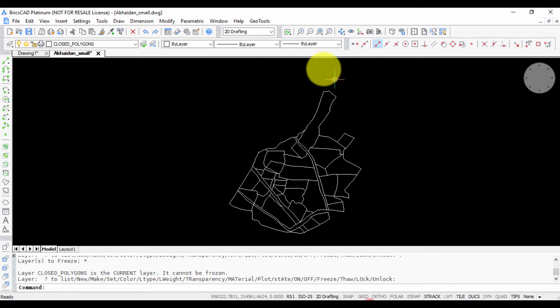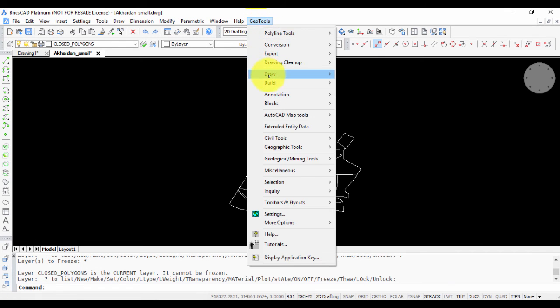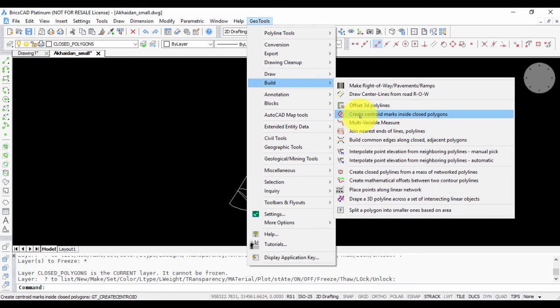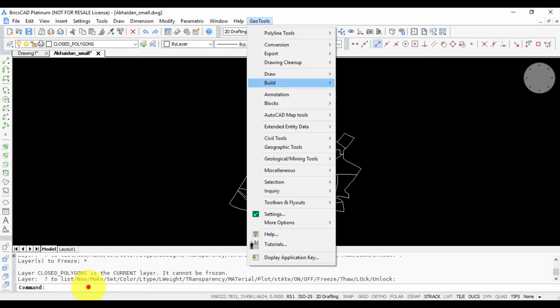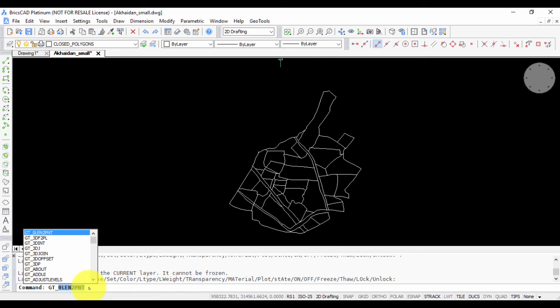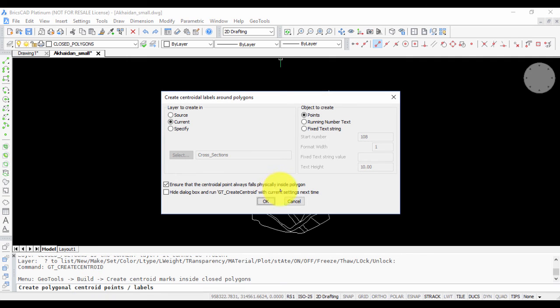The command works identically in BricsCAD as well and is available in the same location, and it's called Create Centroid Marks Inside Closed Polygons. On the command line, you can type the command gt underscore create centroid, and you can run it from the command line as well.